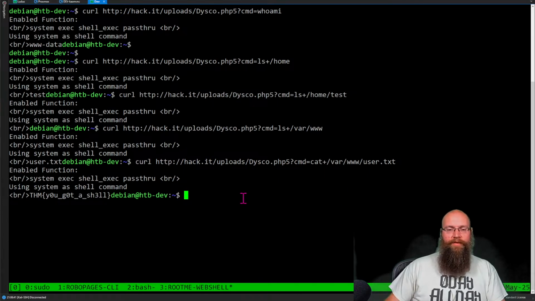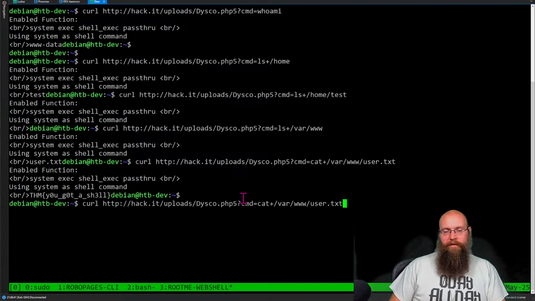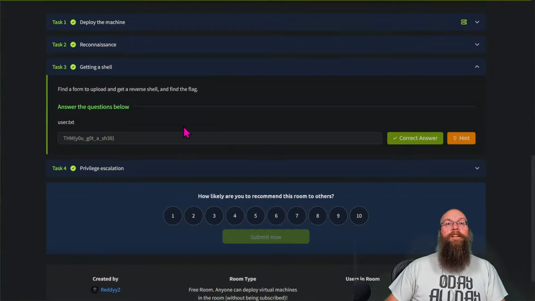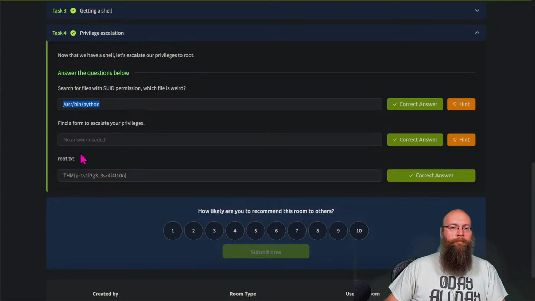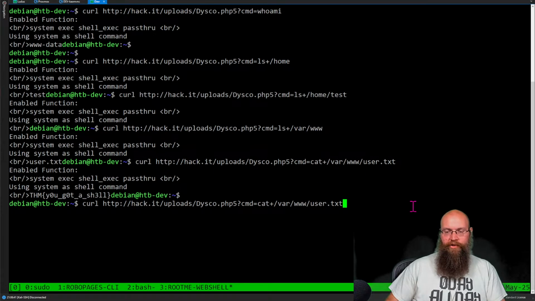So let's see here. What I want to do is, and if I'm going to cheat a little bit, and if you're not cheating, you're not trying. When we did the privesc, we knew that /usr/bin/python was a SUID binary, so it would actually execute as root. Just as another quick sanity check, we do ls -la, and these pluses are taking the place of the spaces. That's all we're doing.